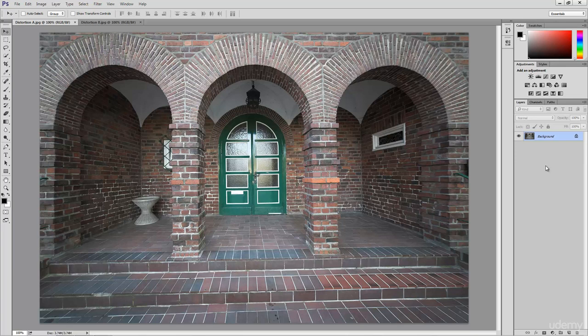So far in this course, we've covered several sections: getting started in Photoshop, how to use the tools in Photoshop, and getting acquainted with Photoshop's workflow. In this video, we'll be starting a new section, Photo Correction.